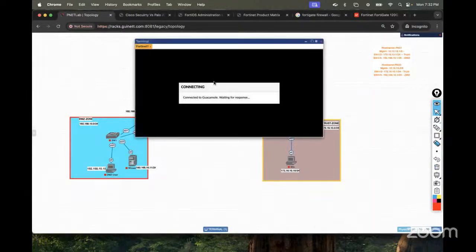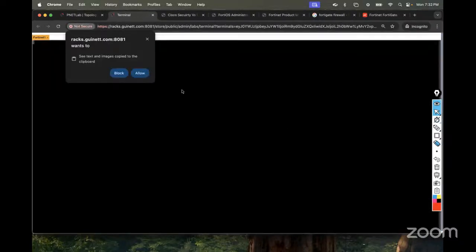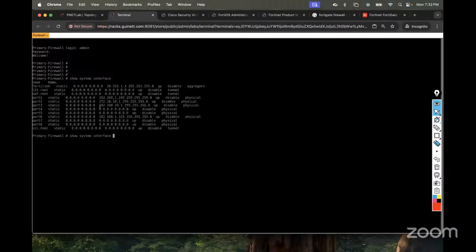So I just double click on it. Because we are in virtualization, we have the virtualization console section here. So I just put the username and password, and this is my firewall. So you can run show system interface. You're going to find this kind of configuration. You want to check the port 1 configuration, so you're going to get this kind of configuration.